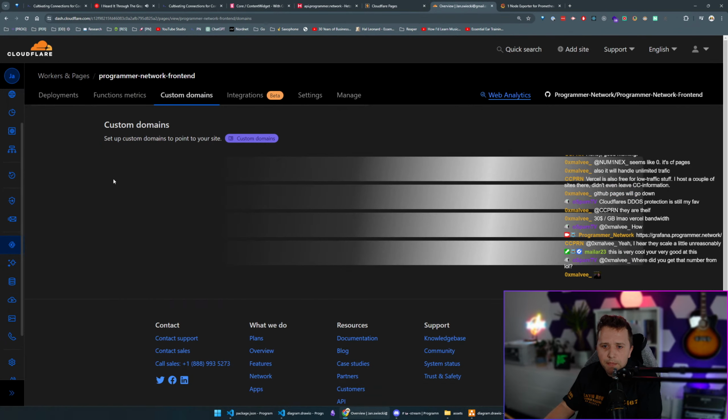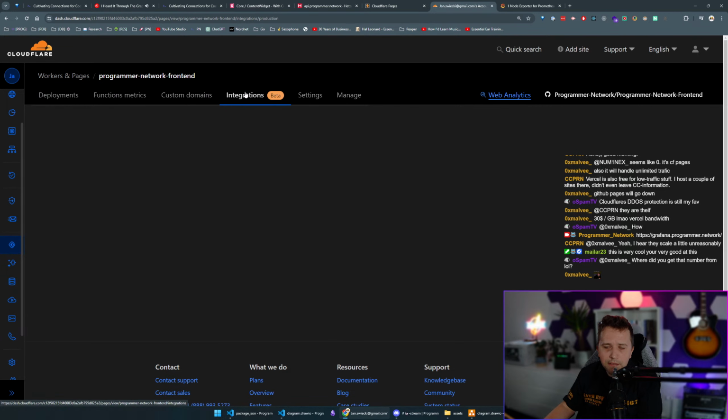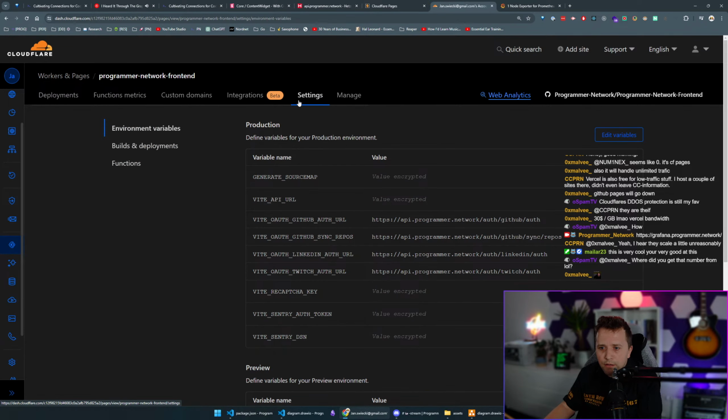If we go to custom domains here, this is where you add your domain. As you can see, they have these integrations, which are in beta. I'm not going to get there. And then you have the settings here for your environment variables, etc., right? So that's pretty awesome. So that's where the frontend is.